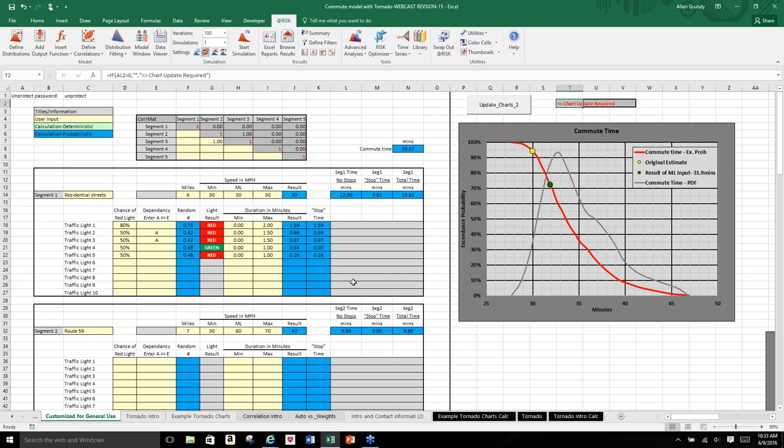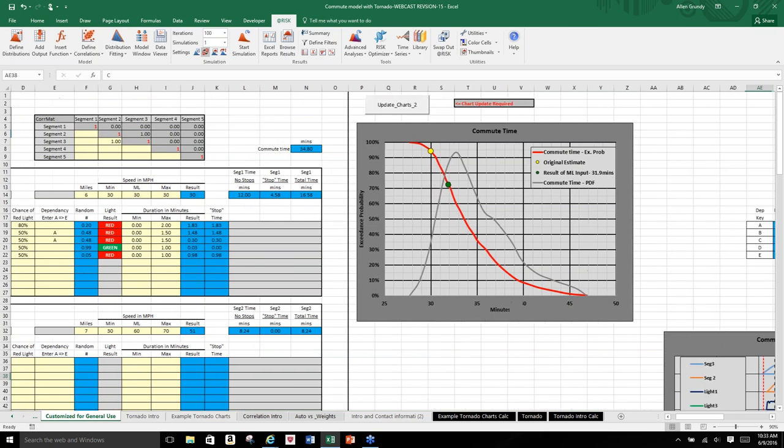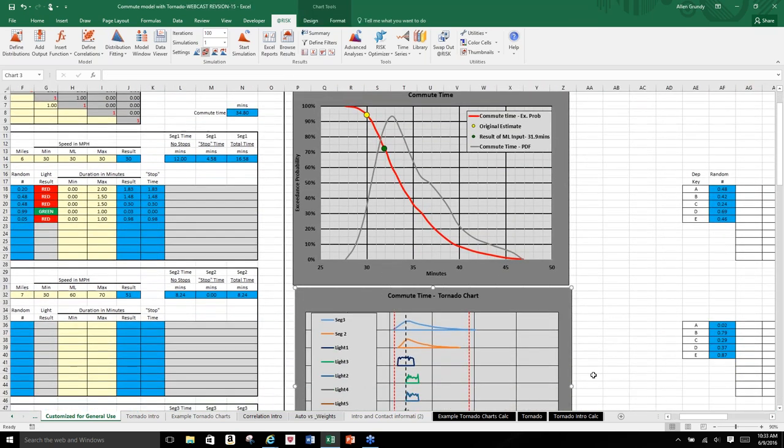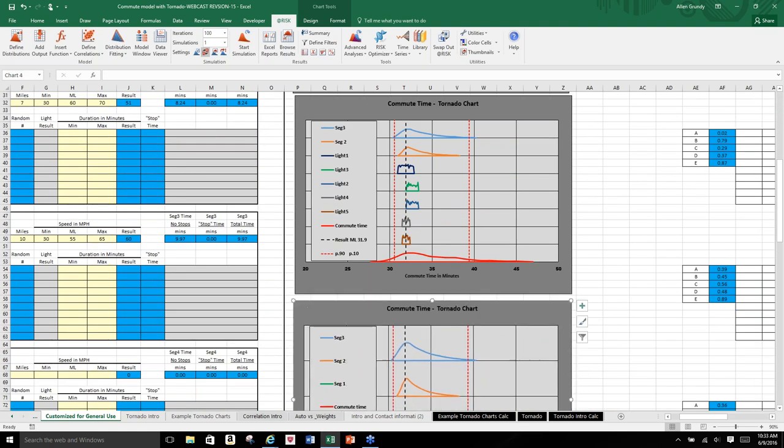to John's example here. I didn't realize that I wasn't going to be able to see all of my areas. So let's pull these in here. These are the tornado charts for John's commute example. So here we've got segment 3 and segment 2 are the two at the top that are most uncertain. And here are each of the uniform distributions associated with the stoplights.